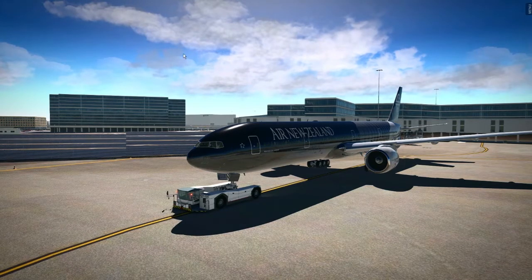TAA 463, descend to 3000, report visual. Roger, descend to 3000, report visual, TAA 463.